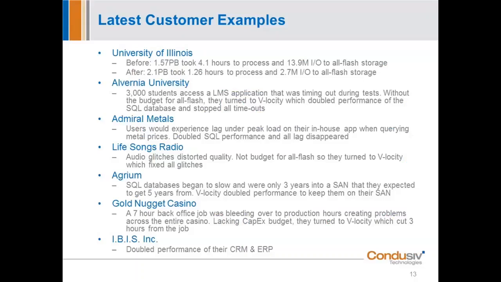They have their own power plant, they build their own furniture, and they had one database that managed all the card swipes of the 50,000 students in the dormitories, food halls, and bookstore. So look at this. This is the result after 72 hours. Before they installed Velocity on this all-flash, big server environment, it took 4.5 hours to process 1.5 petabytes of data, and that generated 13.9 million IOs to their brand new flash storage.